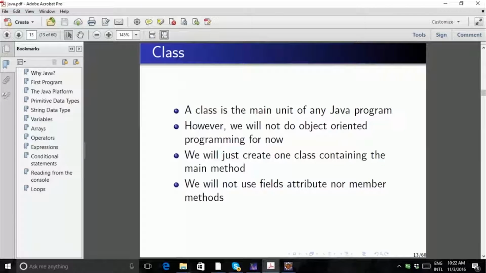A class. Of course, we are not going to look deeply at what a class is. A class is what we call the main unit of any Java program. Any Java program should have at least one class. In the last example we created one class, test, and it contains only one method, the main method. Also, we are not going to see what exactly a method is.